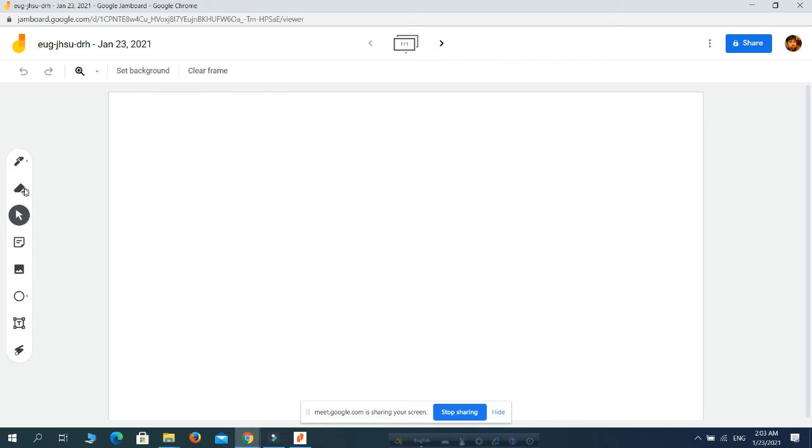So there are different tools. As you can see, there is a pen tool, this one is the eraser, this one is the select option, and this is the sticky note, and you can add an image also. So let's say if you want to draw a graph like this, you can use your mouse. In my case, I'm using the touchpad, so it is not becoming smooth. Okay, sorry for that.